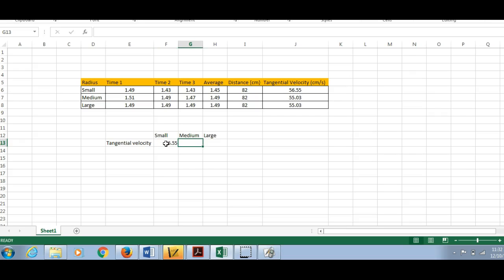56.55, 55.03, and then 55.03. Okay, so then we got that. So we kind of did our data, and now we have a new data table.